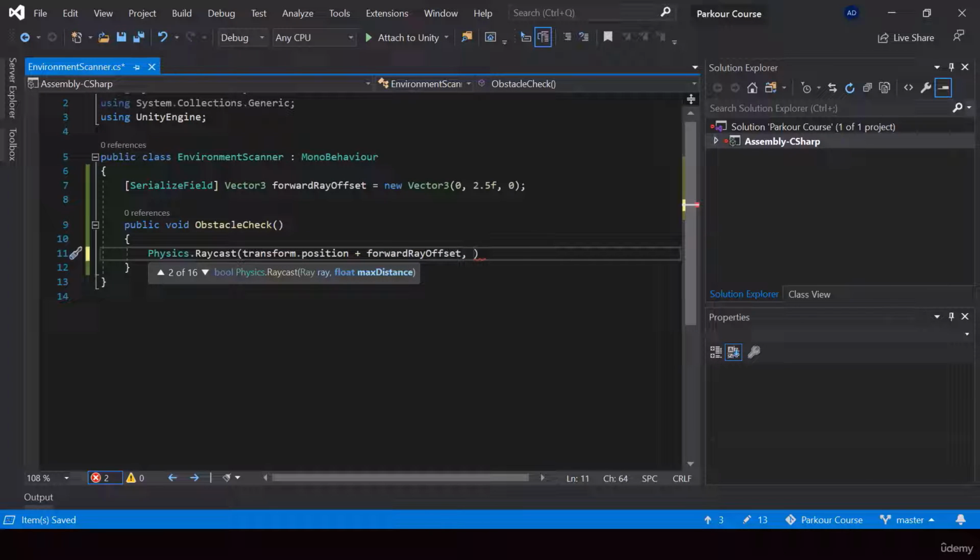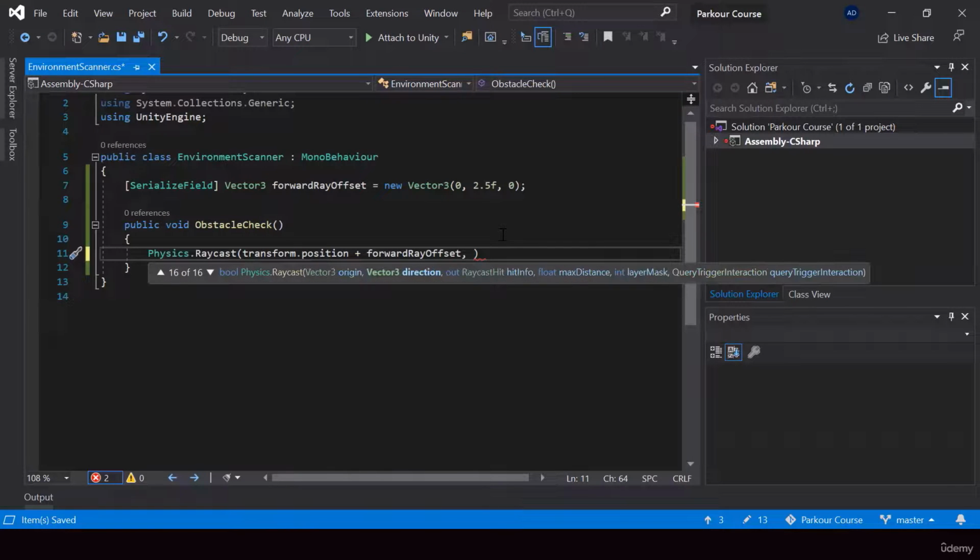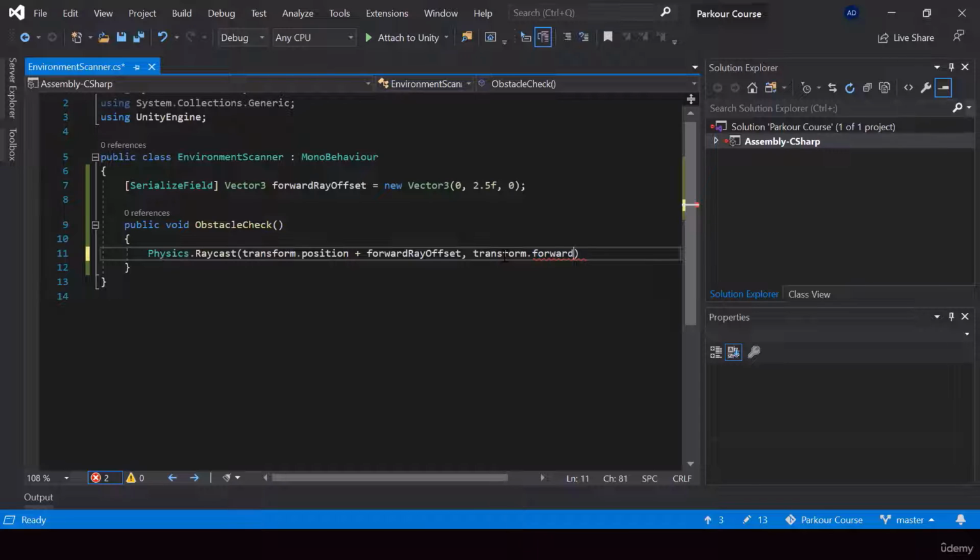All right. So let me go back to the 15th overload of this function. By the way, in case you didn't know, you can change the overload versions of the function by using the up and down arrow keys. So I'll go to the 15th version because that's what we need. Next, in the second parameter, we have to pass the direction of the raycast. I want this ray to go in the forward direction. So I'll pass transform.forward for the direction.